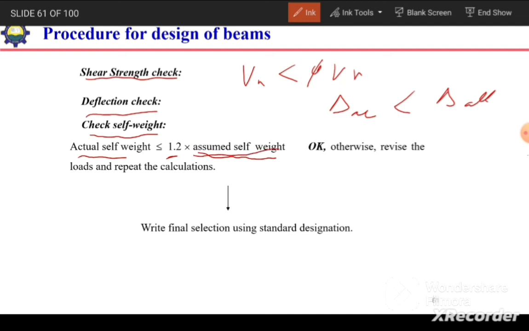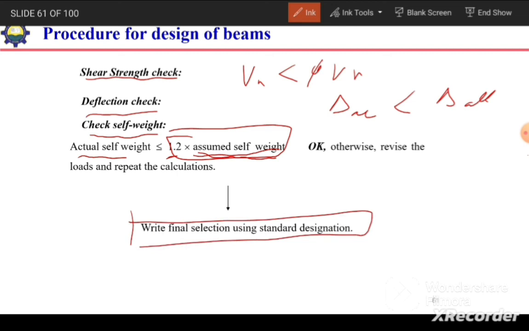Otherwise, if the actual self weight is more than this value, we need to revise our section based on the new calculated loads. And then if all these checks are satisfied, we can write the final section, that it is a section which can satisfy all the requirements. And again, this section was for one segment or for the critical segment. After that we need to perform all these checks for the other sections. We need to perform the moment capacity check for all other sections or for all other segments.